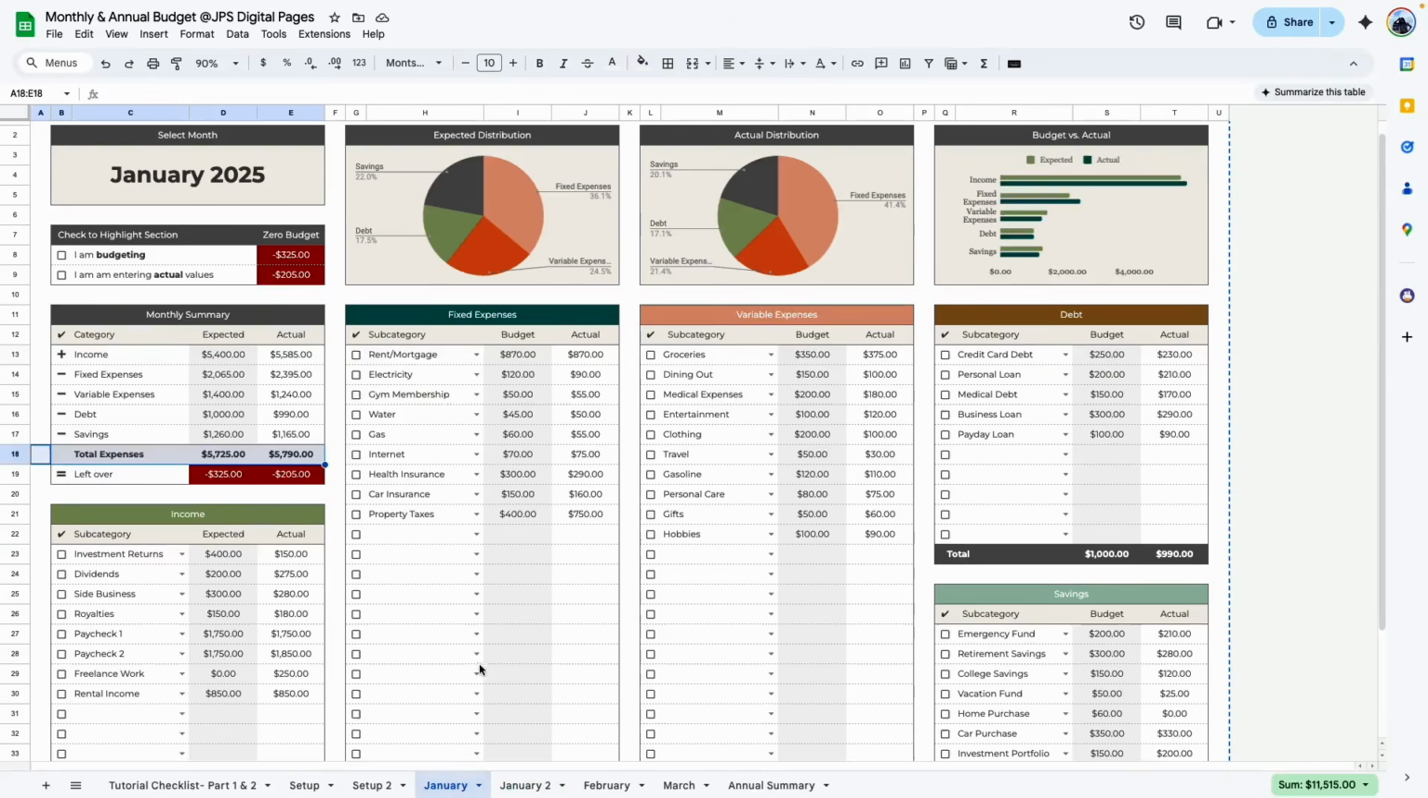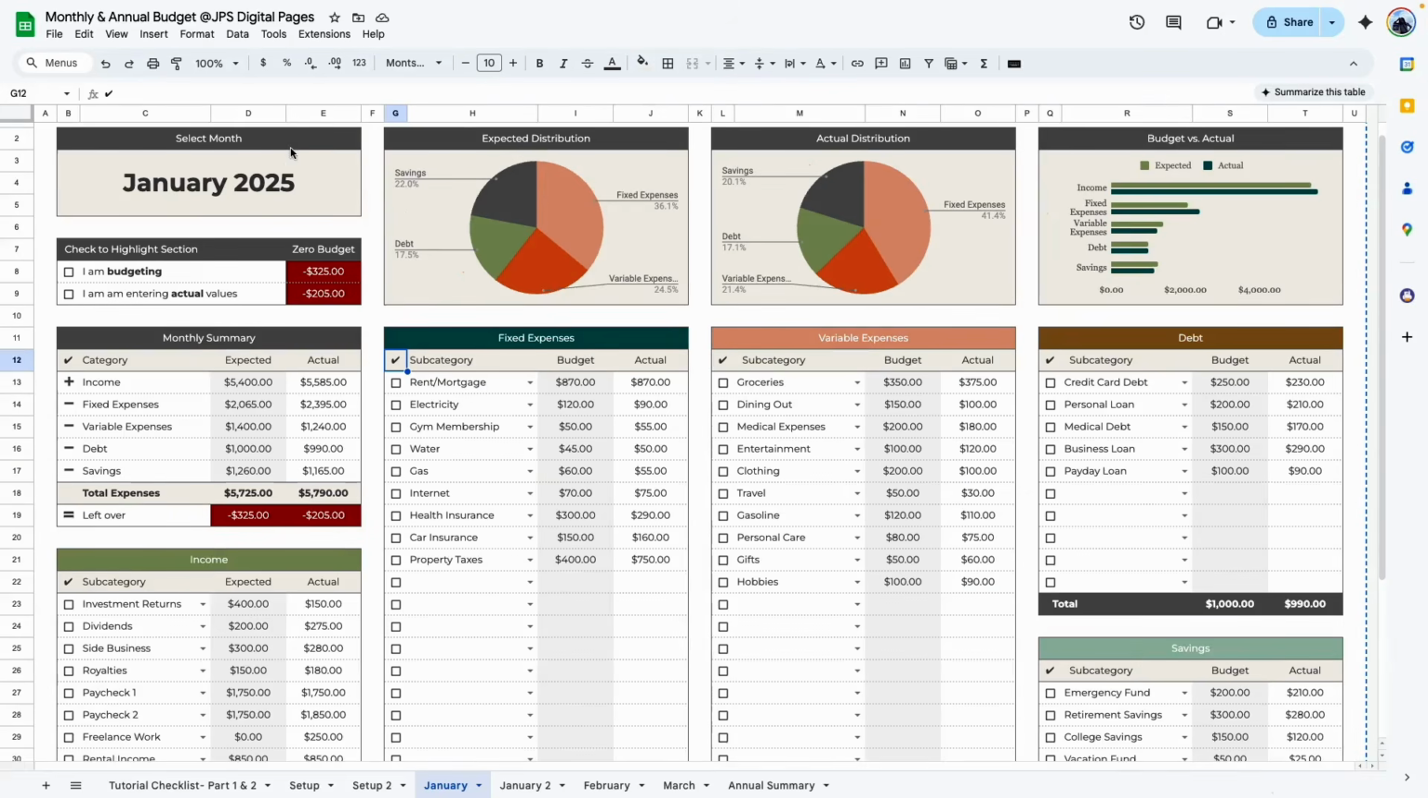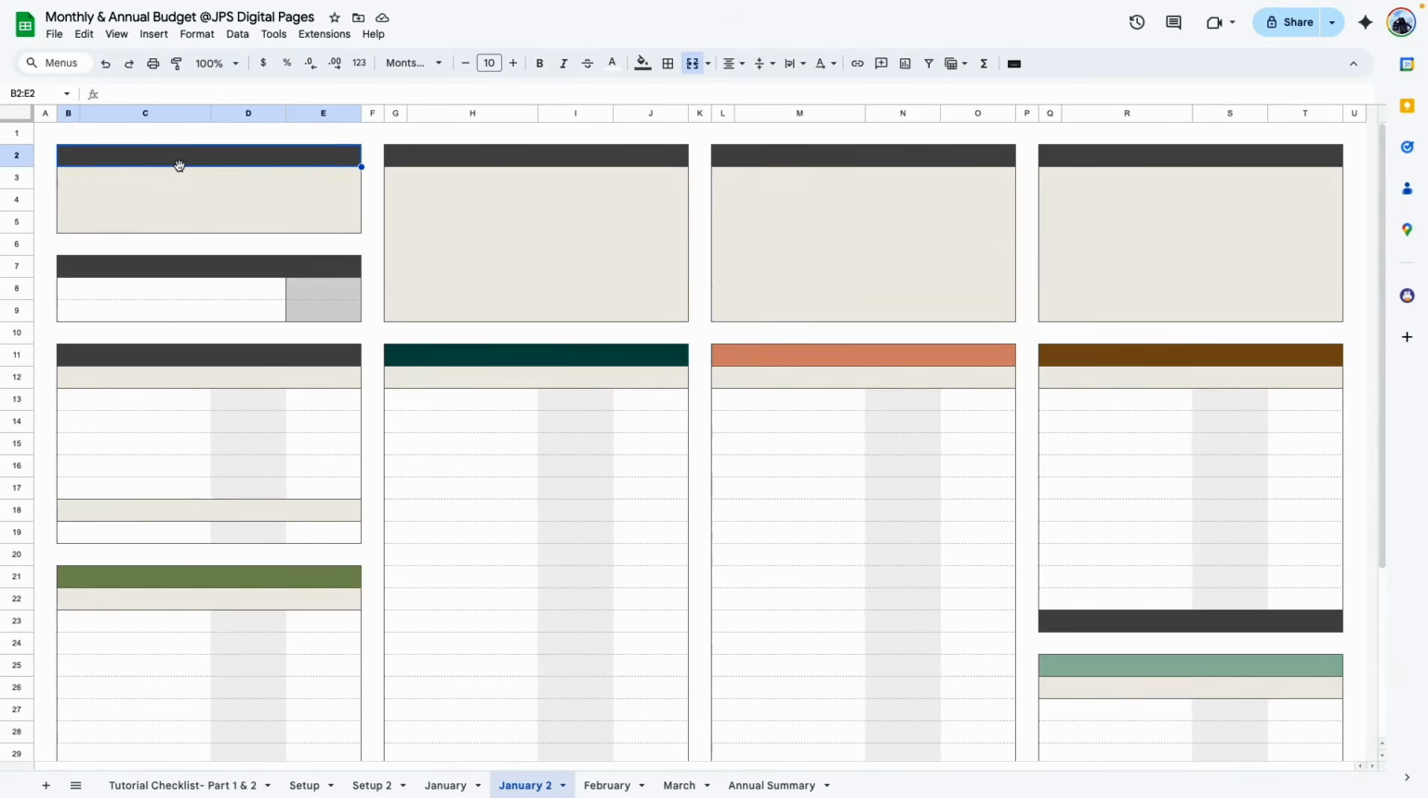Now that this is done, next we're going to add what goes into each section. Now for this section, it's telling us what month we have selected. So we'll go here and type in select months. And then what we want is that when we double click here, the calendar pops up so we can select the month instead of having to type it every single time.